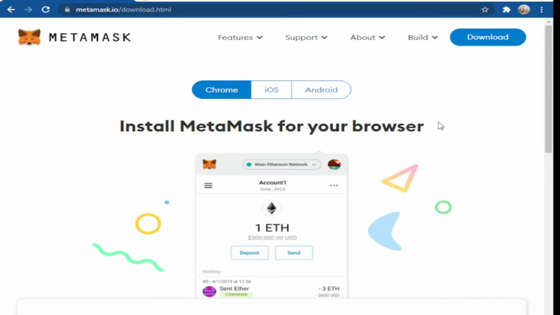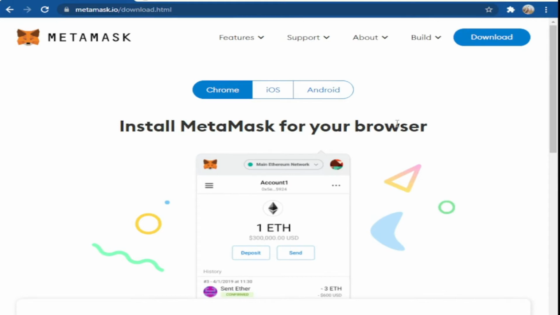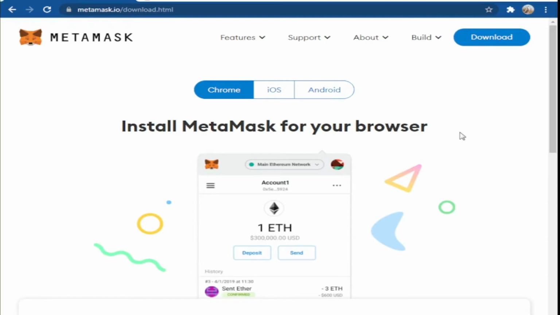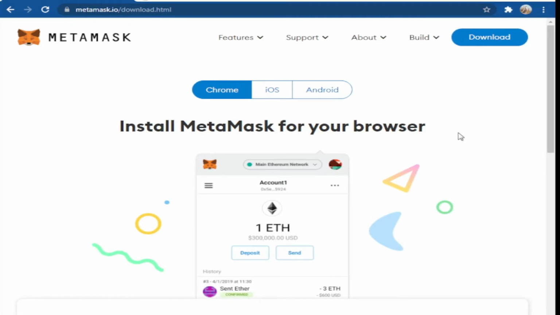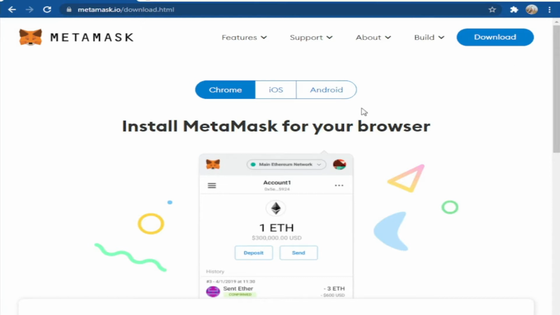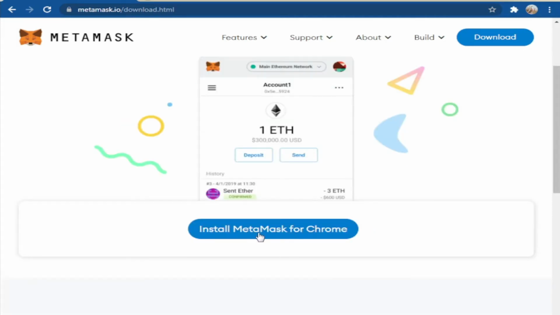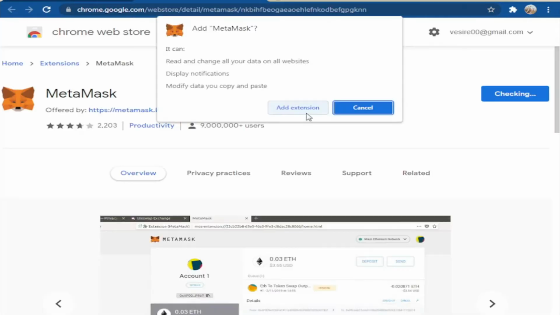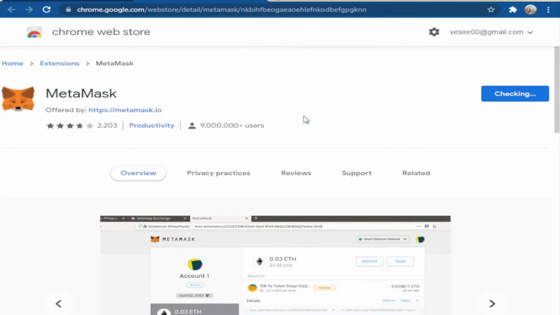Metamask also helps because there are some people like in the US, if you cannot participate in just buying crypto from get.io, you can use Metamask to get that crypto from pancakeswap. So let's continue. You have to download this to your Chrome extension. We come here to install Metamask for Chrome, add extension.